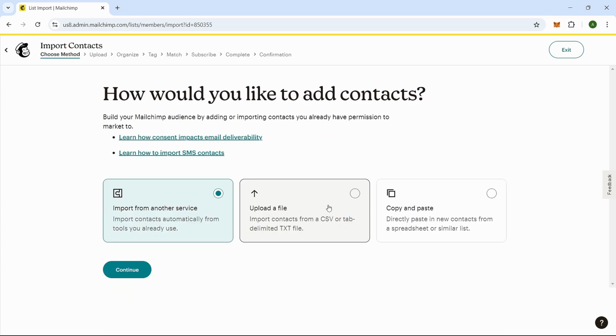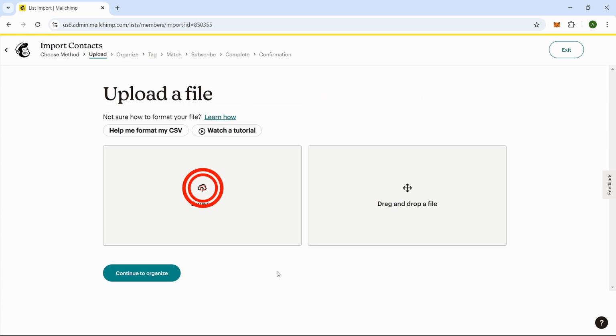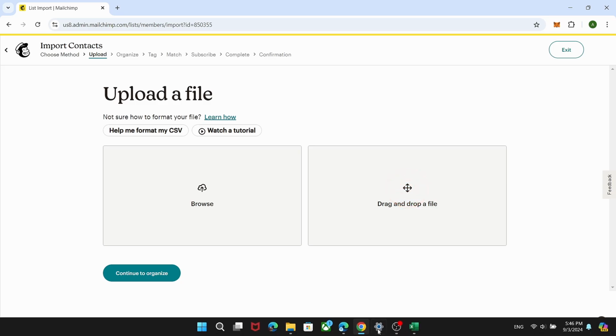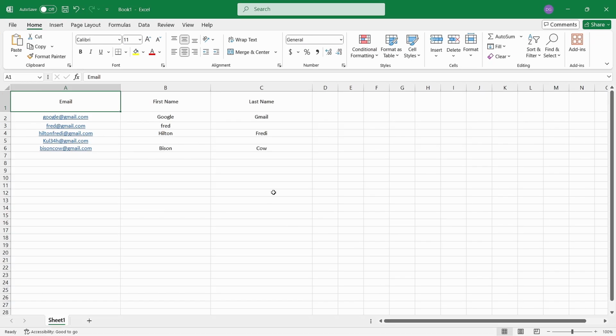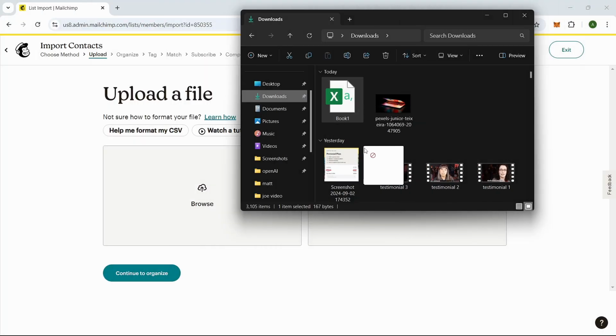The second option is to upload a file, which is useful if you have your contacts stored locally in a file. If you decide to go this route, click on the Upload a File option. You'll then see a space where you can either upload a file by clicking Browse or simply drag and drop your file into the designated area. The file should be formatted as a CSV file, which is a common format for contact lists. To do this, prepare your contact list in an Excel spreadsheet, save it as a CSV file on your computer, and then upload it to MailChimp.